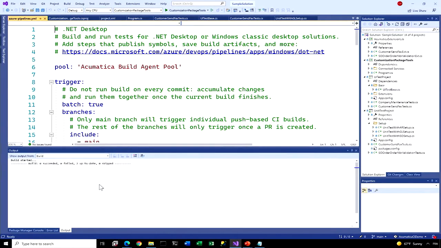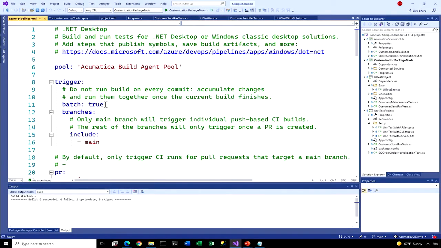There are visual tools inside Azure Pipelines to build that, but let me go through the important sections quickly. First one, trigger. So what will trigger a build? In this case, I want to trigger a build only if I'm pushing code to the main branch or if there's a pull request that is targeting that main branch.